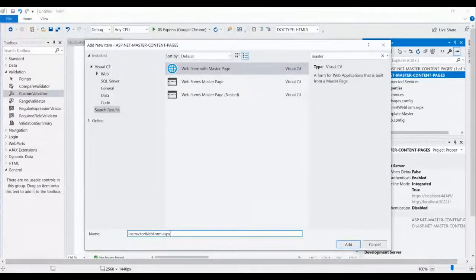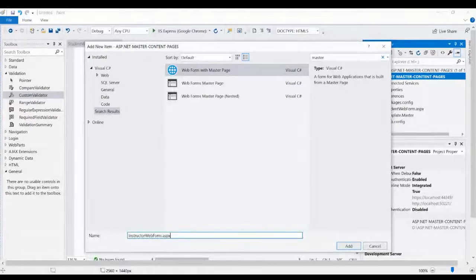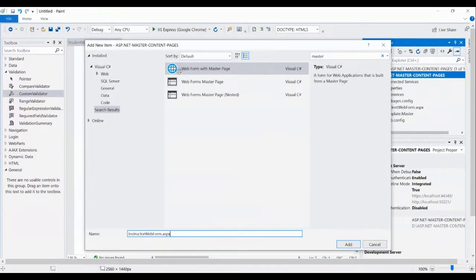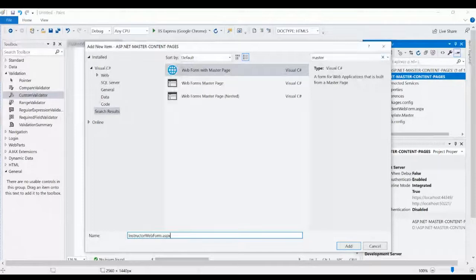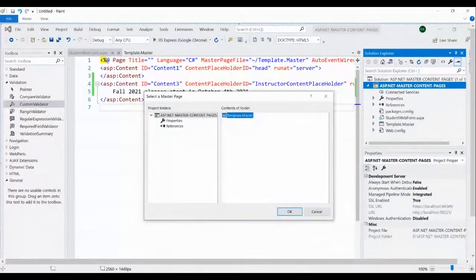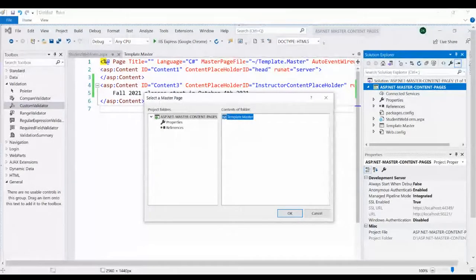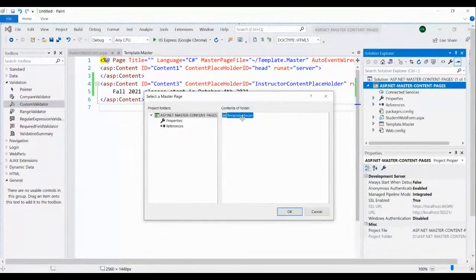There you are. So be careful. Number 1, search master. Number 2, select web form with master page. Number 3, name it instructor web form.aspx. You can see the extension in this one is ASPX. Before it was .master. And click Add. Once you click Add, it will ask you, you want to connect it with which master page? There you are. And we only have one, therefore we need to say that template.master. Click OK.